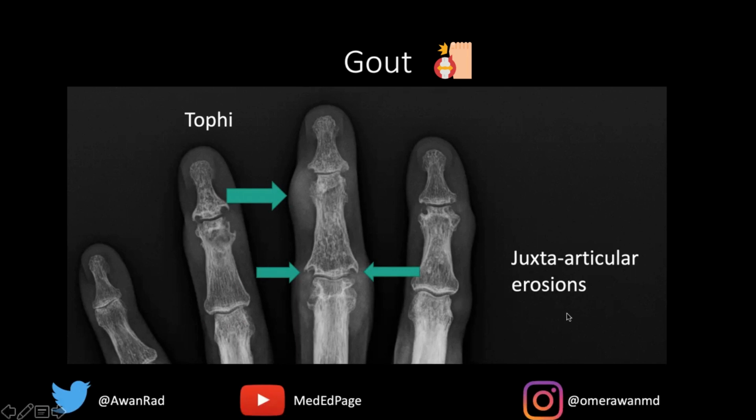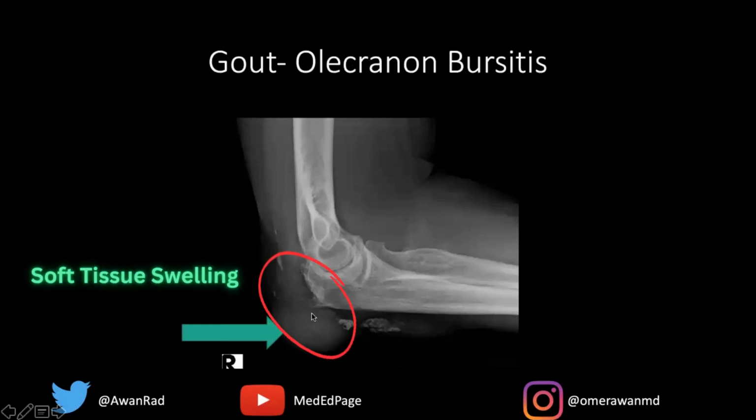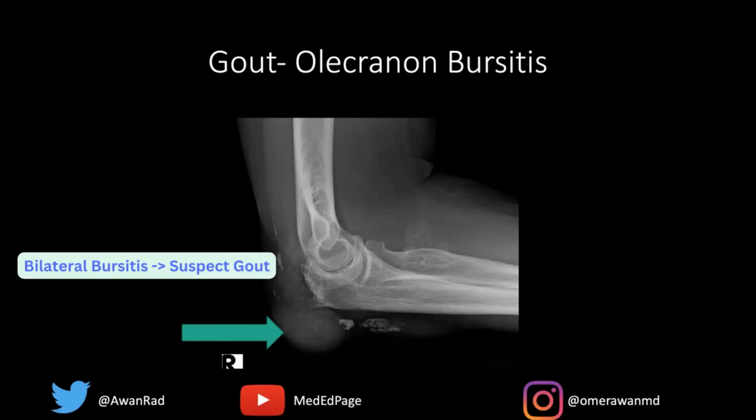And I also want to just show a classic case of gout in the elbow, because when you get soft tissue swelling posterior to the olecranon, that's just olecranon bursitis. And people forget that olecranon bursitis is a classic manifestation of gout, right? Particularly if it's bilateral. If it's bilateral, gout should literally be the first thing that you think about when you have bilateral olecranon bursitis. If it's unilateral, then of course there's a differential.